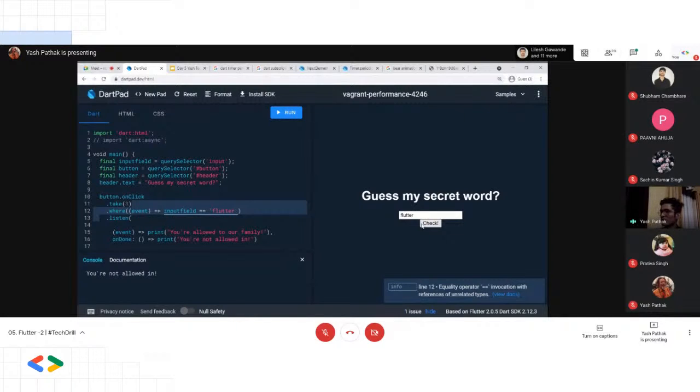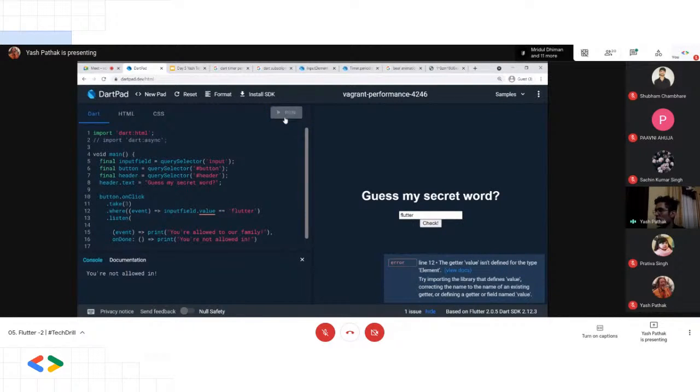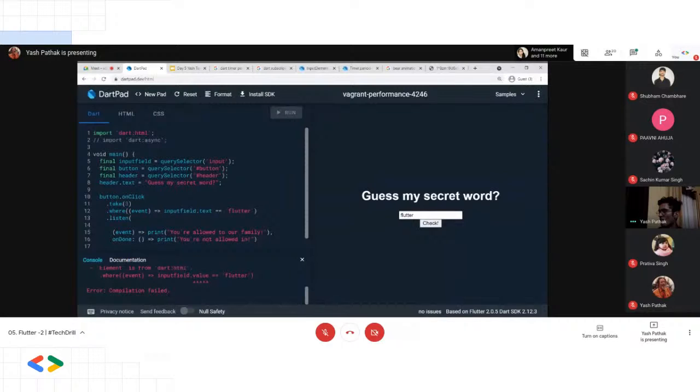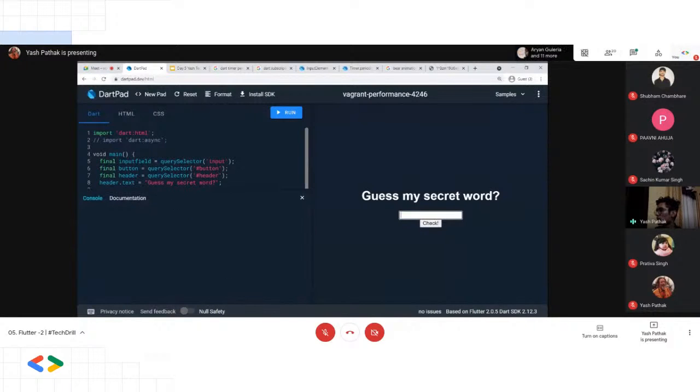Okay, it's still not registering the changes. Actually, I'm not sure why this input field value is not working. It should work. Getter value, importing library value. Okay, input.text. Absolutely, yeah. So now let's try Flutter. Let's try to check this up. So still no response.